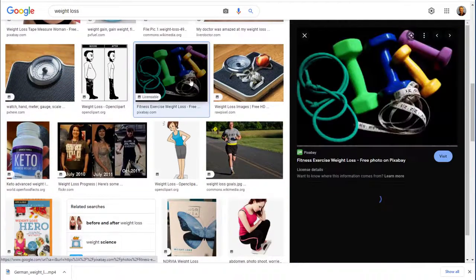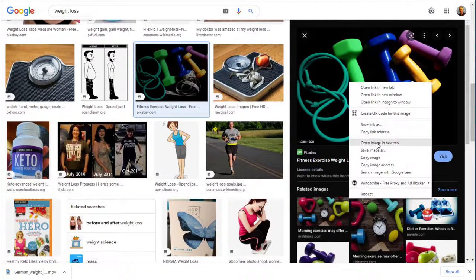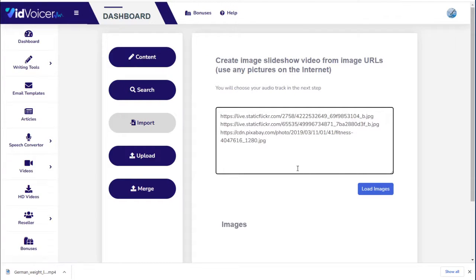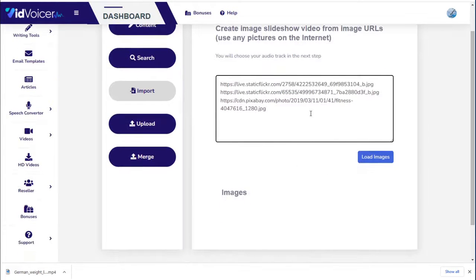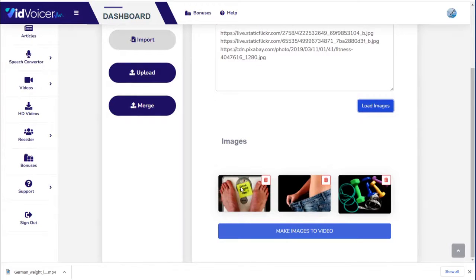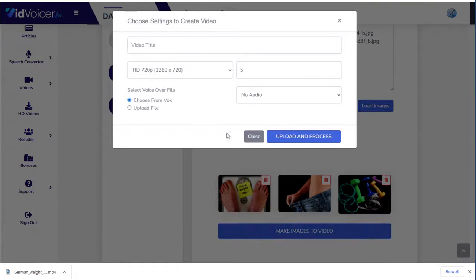Maybe let's just grab a few more here. Copy image address. All right, you get the point. We can keep doing that over and over. And then once you've selected enough images that you want to use for your video, just click Load Images. And you can see our software goes and instantly fetches those. And then you click Make Images into Video.